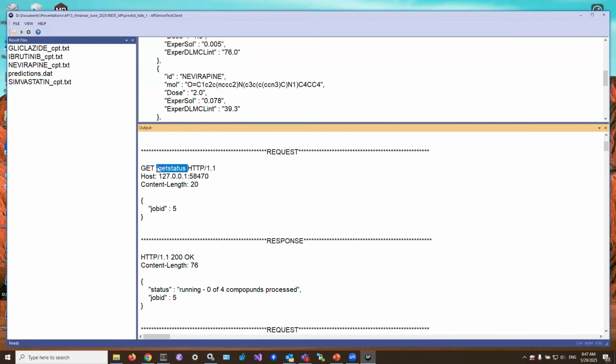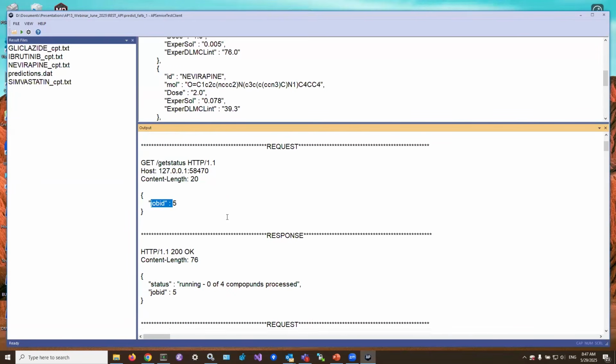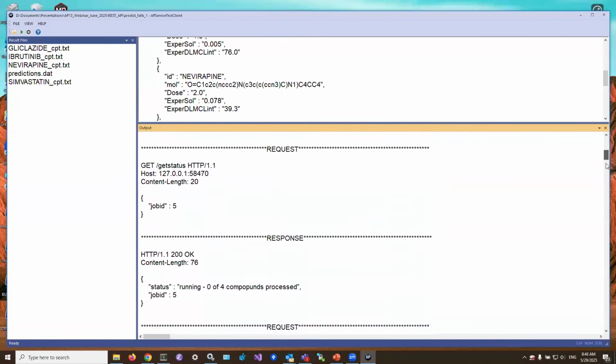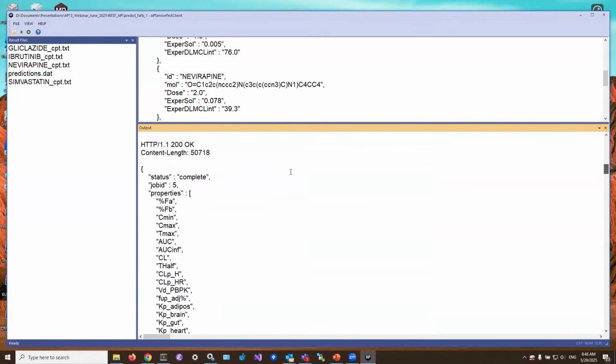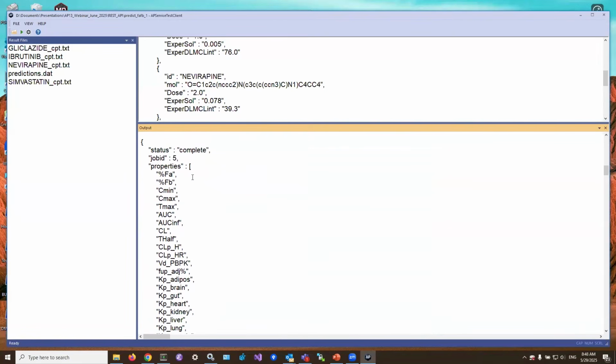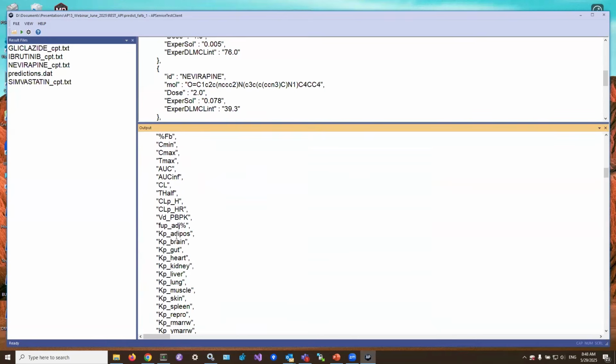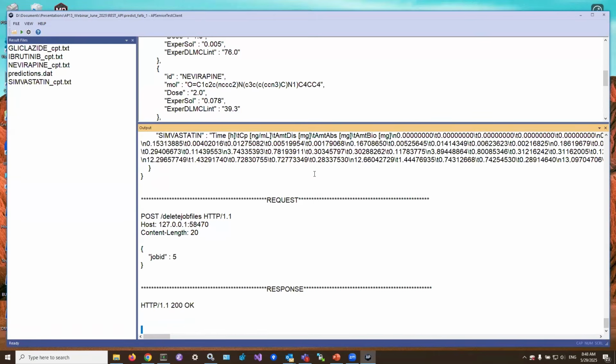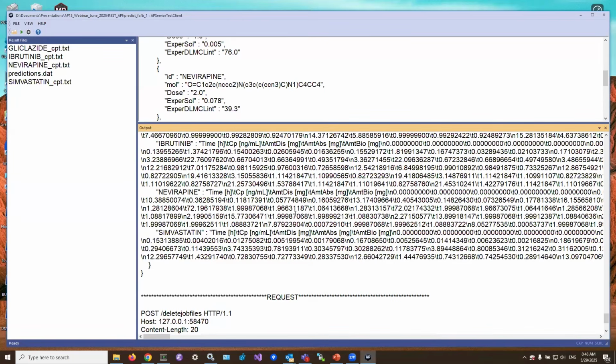So you ask, what's the status of this particular job? It may be in the queue, it may be running, depending on the load on the server. At some point you get a response saying the job is complete. Here are the properties that were predicted, all the PK endpoints and so on. And here are the values for each of the compounds that you specified, followed by information about the CP time curves.